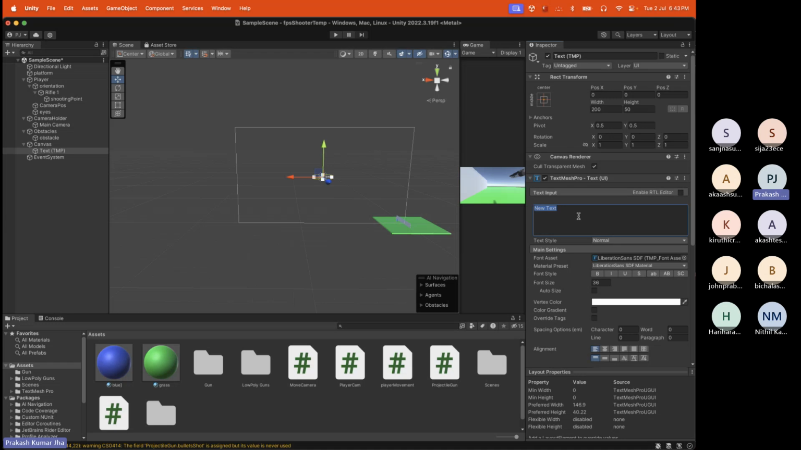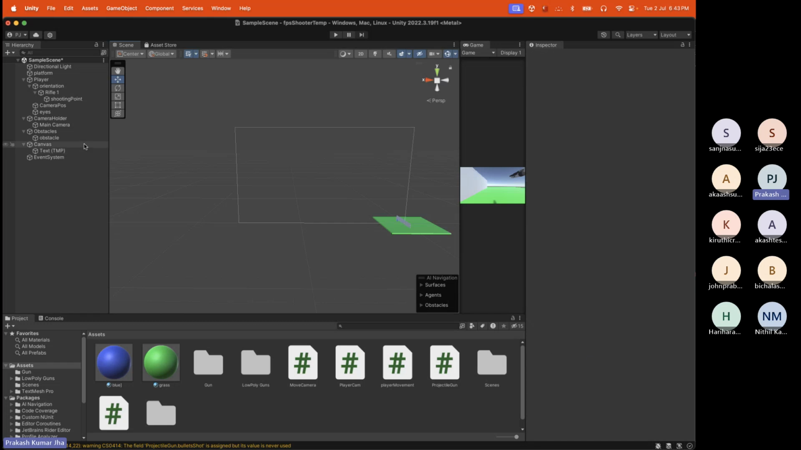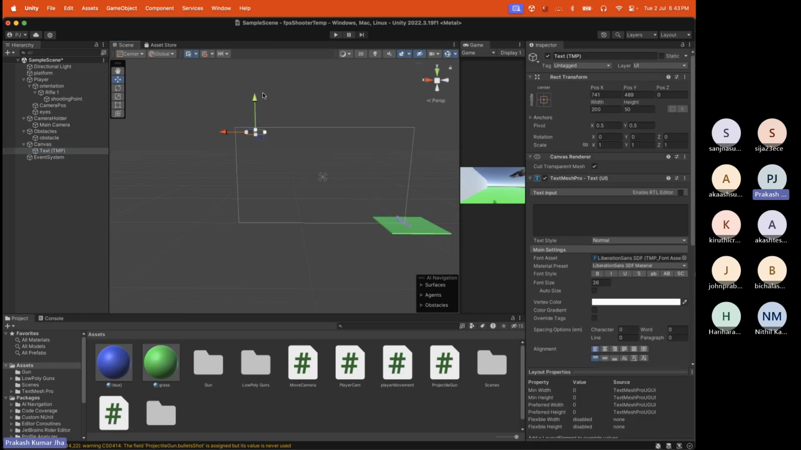Alright. Now empty it for now. Now take it to a better place. At the top left, I have placed it. So using Rect Transform, click on top left. Now select it as bold and do some font changing.